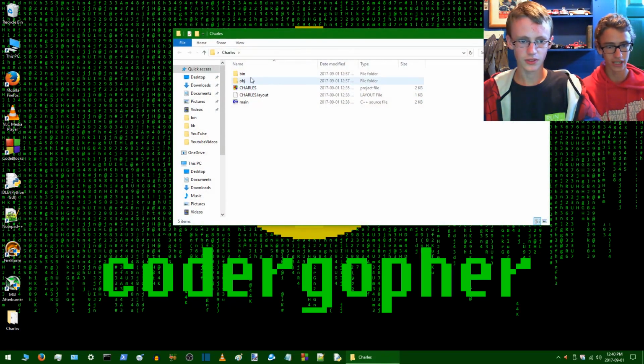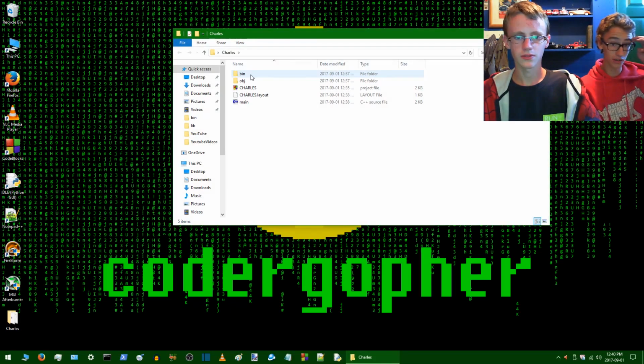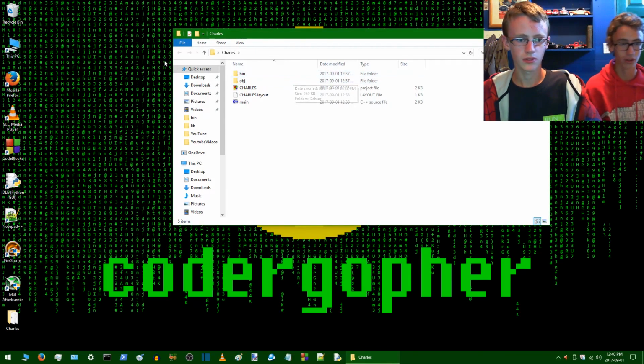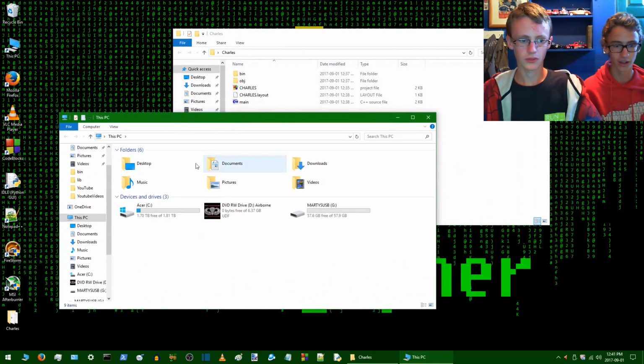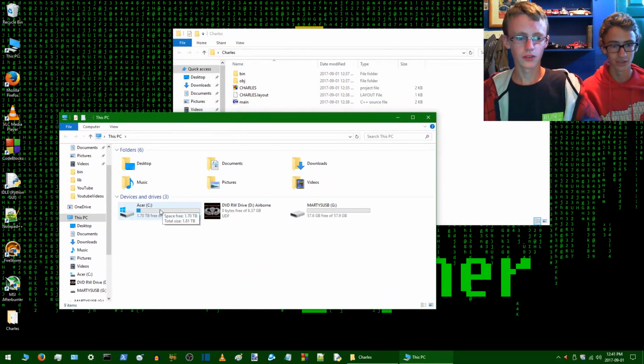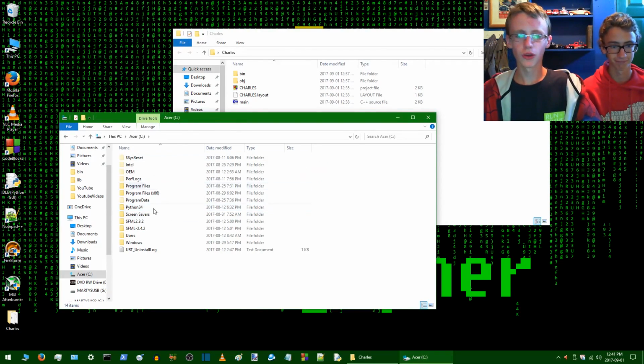So the first thing that we'll want to do is open up the folder where your project is located. And then you're going to want to open up another window, another This PC, and go to right where your SFML graphics library is. I have mine located on the C drive. The C drive is actually a great spot to put it. This way you're not going to ever lose it.